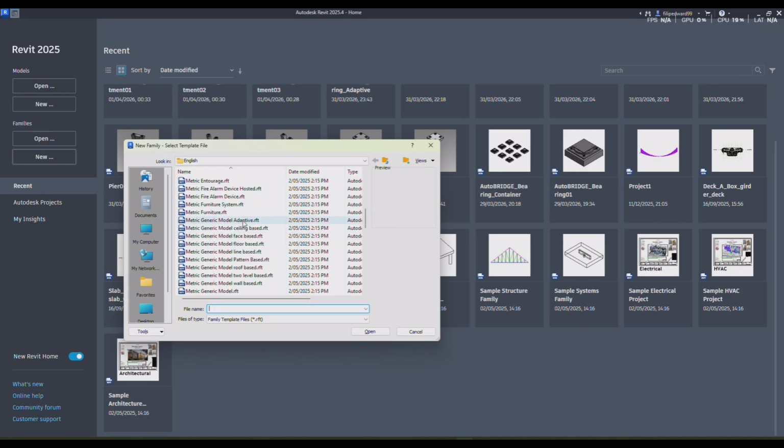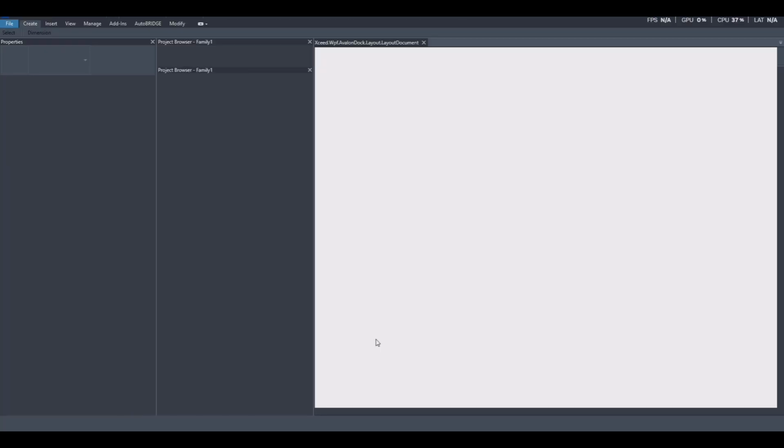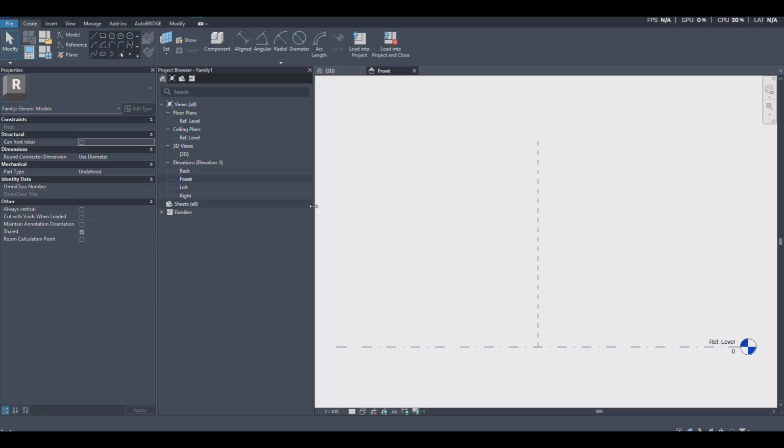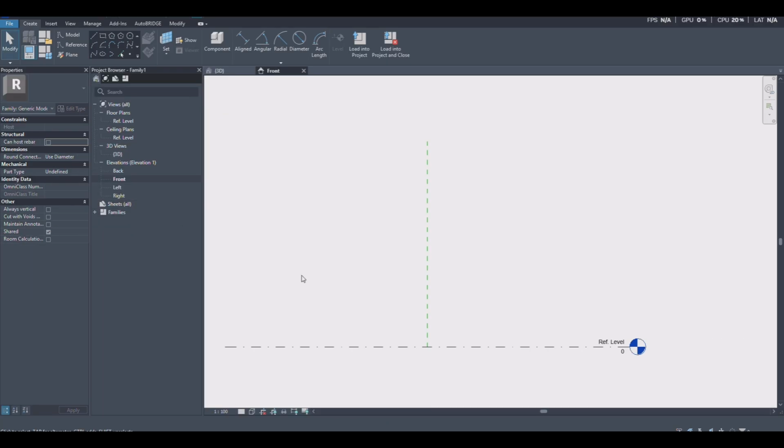Hello everyone! In this tutorial, we will create a composite bridge from scratch using AutoBRIDGE. We start by creating a metric bridge template adaptive family and build the workflow step by step.